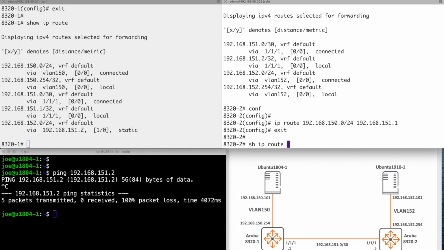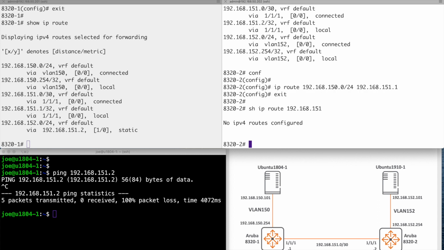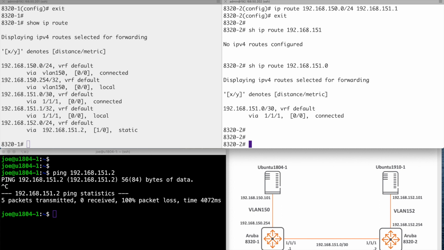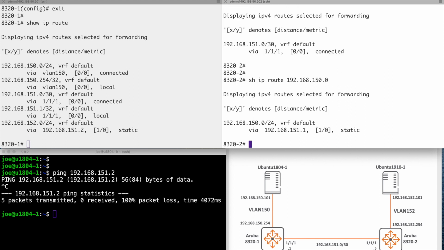Exit out of there. Show IP route. And you can do a specific subnet. So 151. So if we go 151 from dash two. Oh, incorrect. There you go. Do it properly. 151/30. We're connected to that via the physical interface. And now for the new subnet. If I get it right. There we are. Known via 151, it's a static.